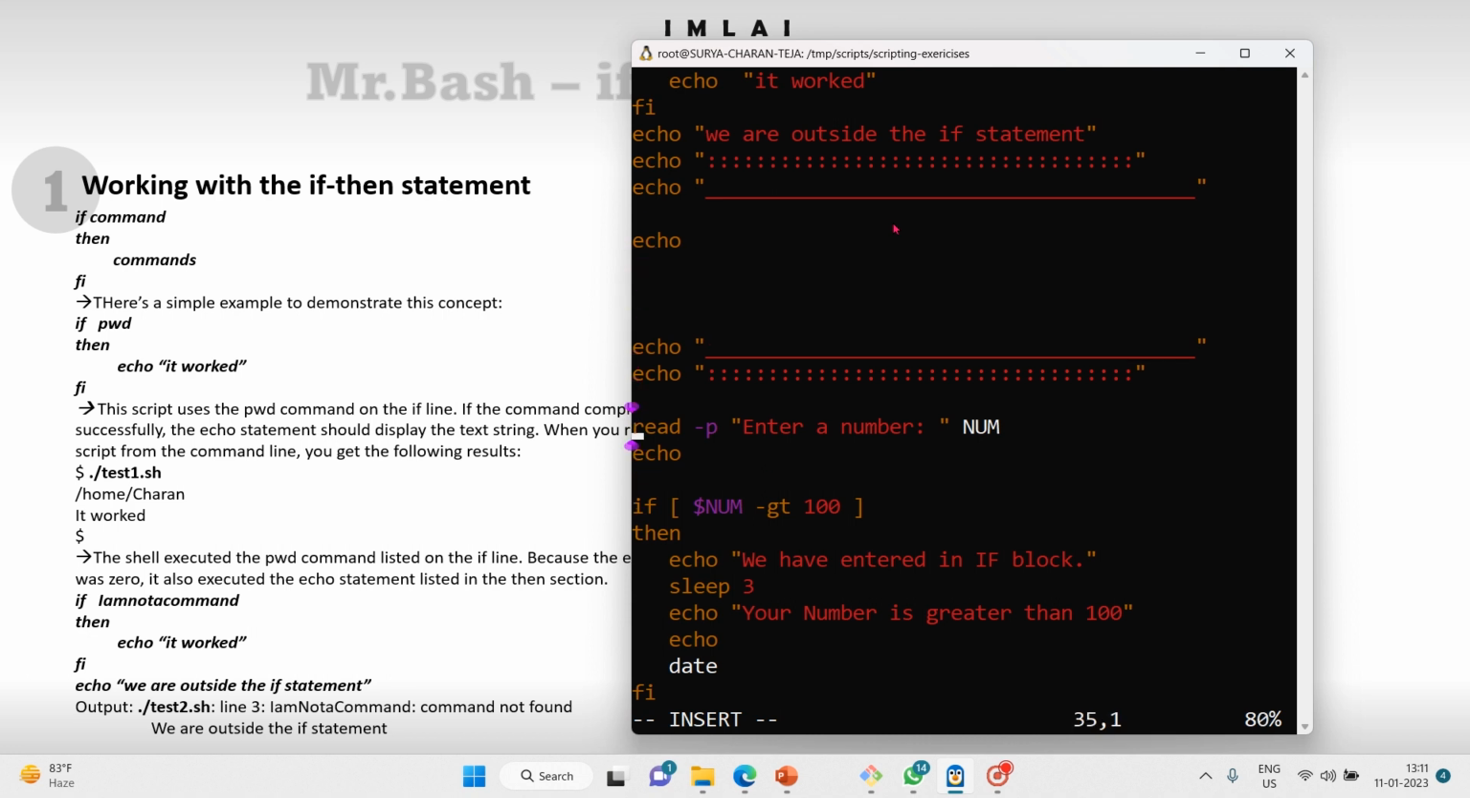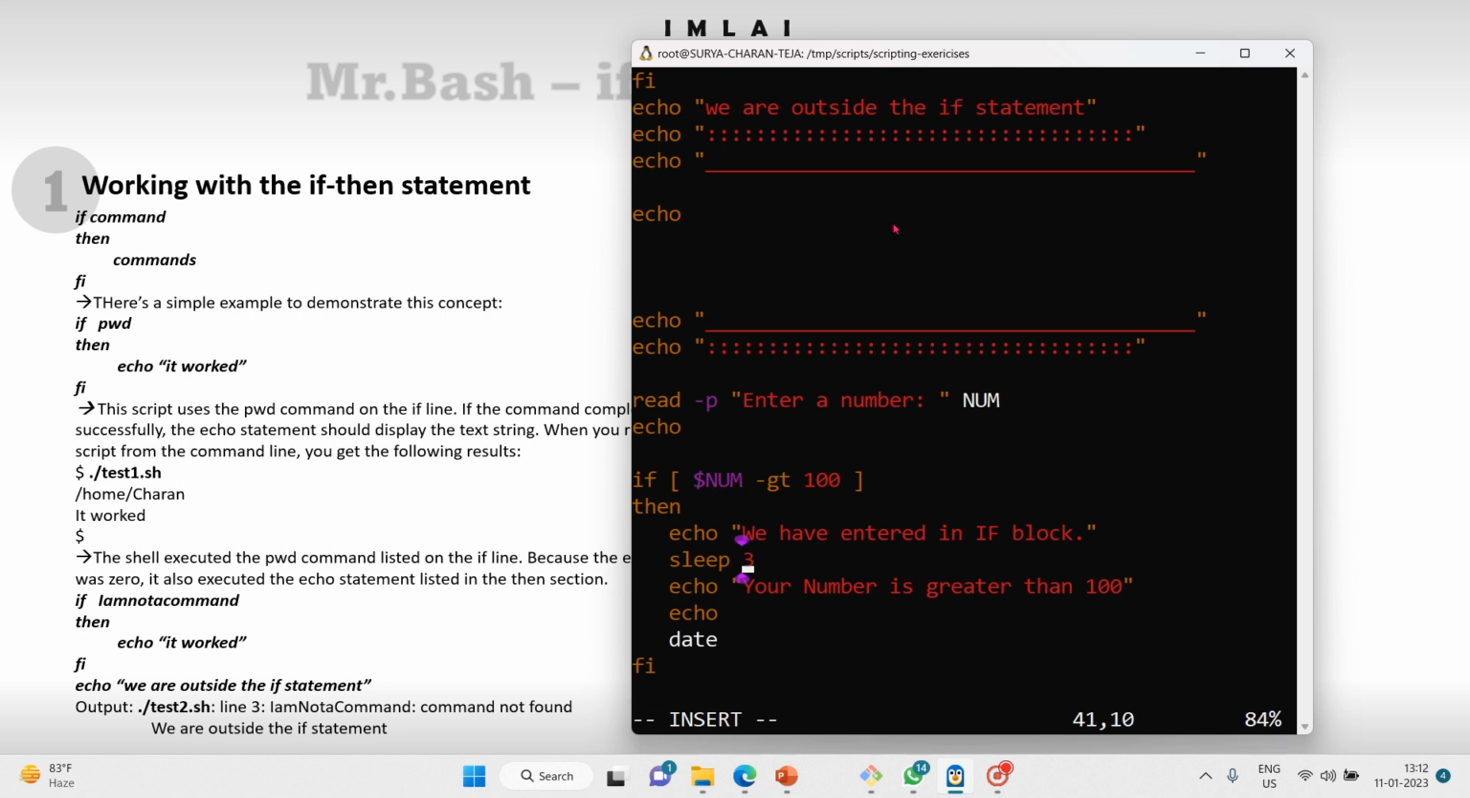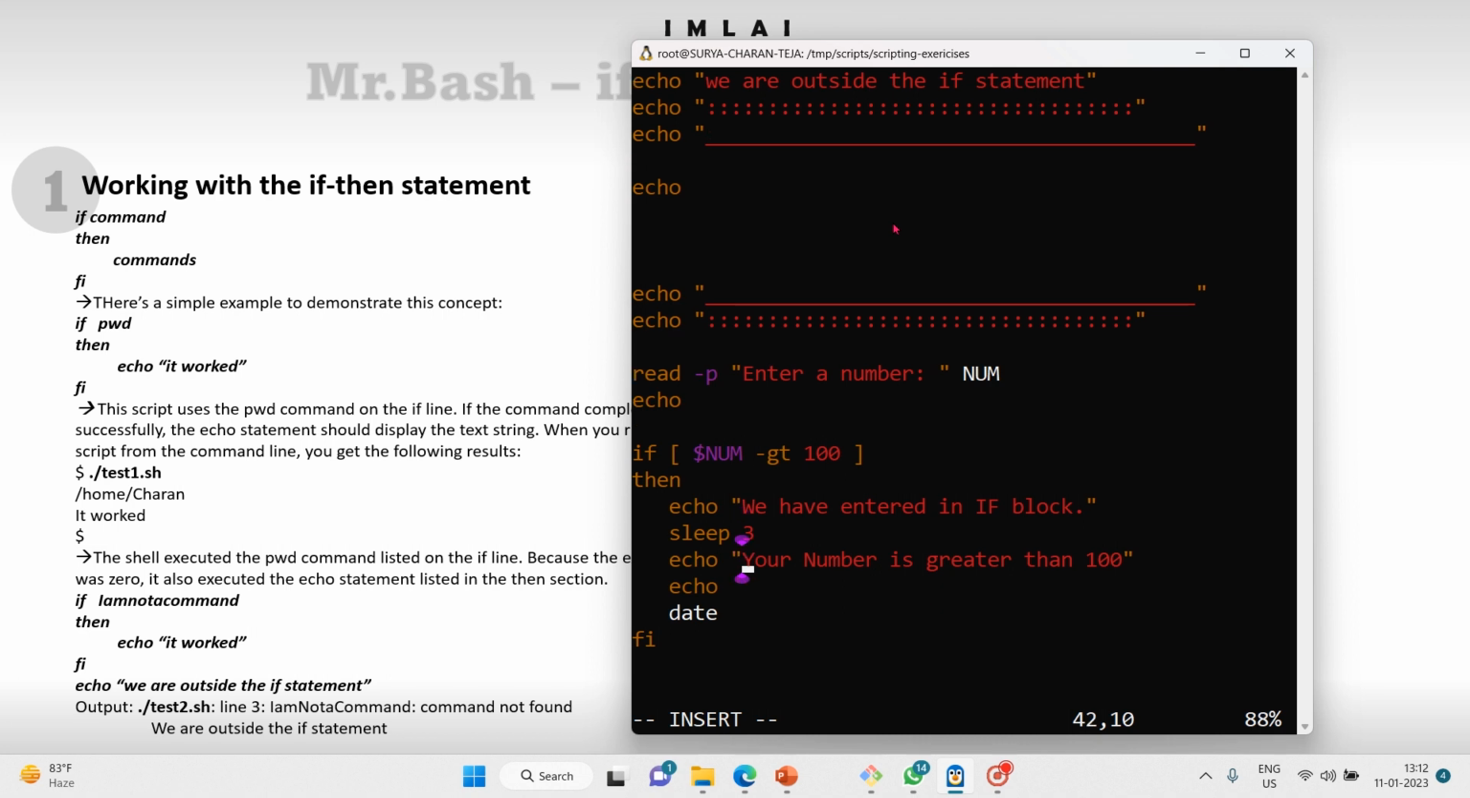Okay, so read -p "Enter a number" num. This is another example: instead of the simple command that we put in the if section, here I have put an expression altogether. It will take an input, we have to enter a number, then the expression compares whether it is greater than 100 or not. If it is, then it's going to execute whatever statements are in the then section, or else it will simply get out of the statement. Let's see.